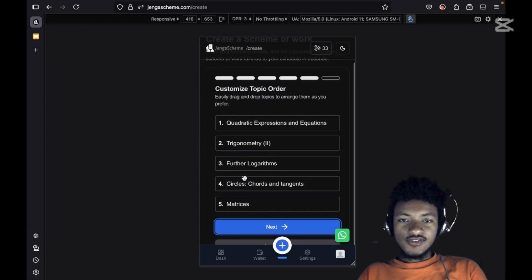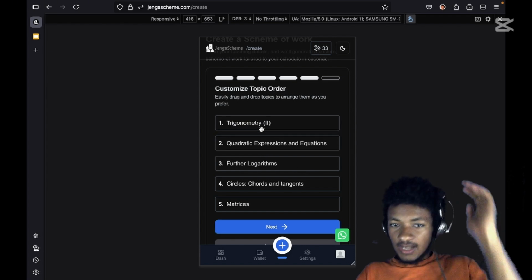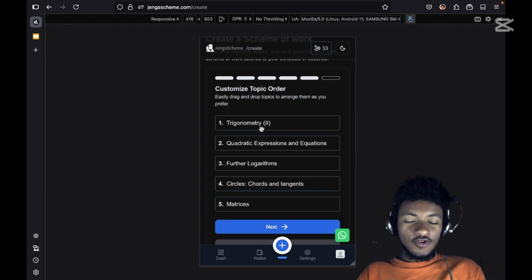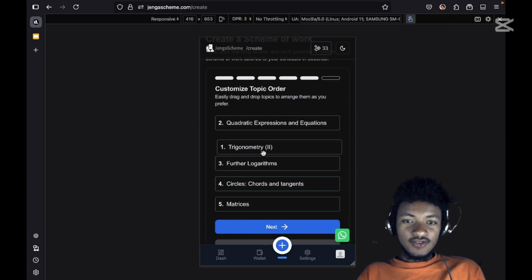So here you can customize the topic order. You can say that let me start with trigonometry 2. Kama kusema trigonometry 2 ni ngumu sana kwa wanafunzi, wacha nitaanza trigonometry 2. But you can say that let me start with quadratic expression and equations, trigonometry 2. Here you customize your topic order and you arrange them as you prefer so that they can be arranged on your schemes of work.